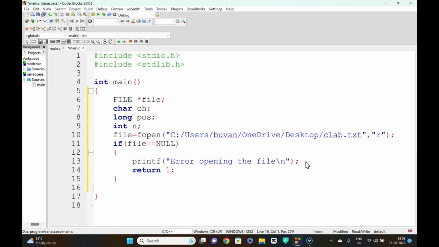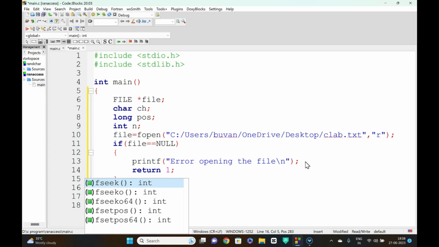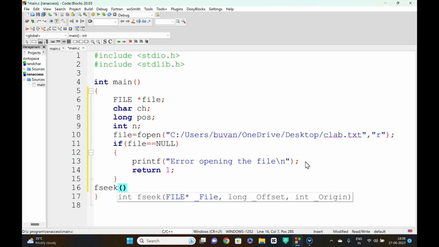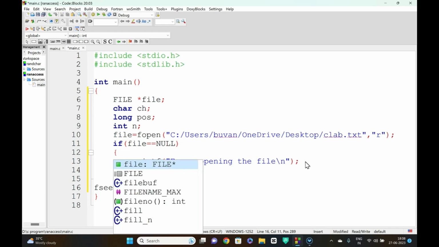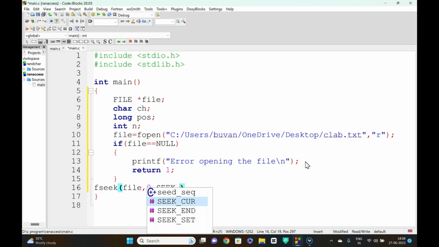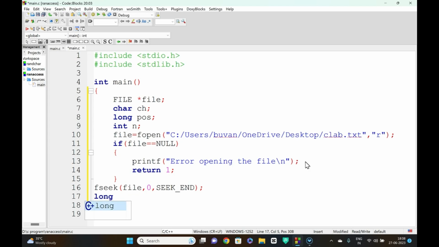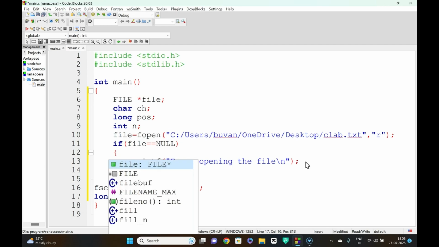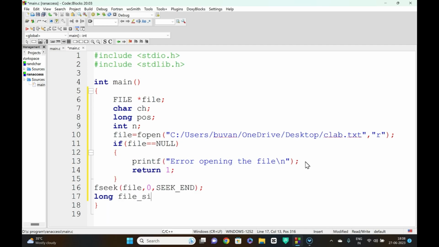Now to get the file size, we are going to use the fseek function here. So fseek within bracket file comma 0 comma SEEK_END. Next long file size equal to ftell within bracket file.